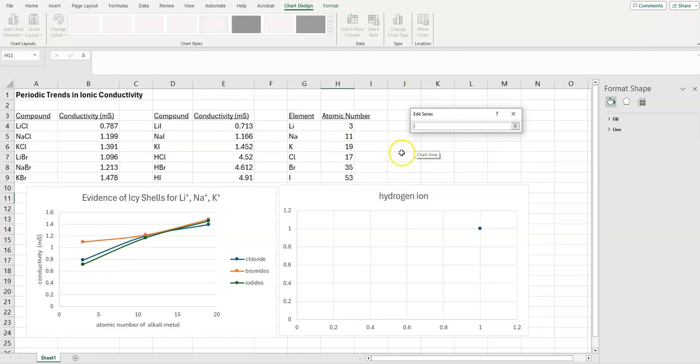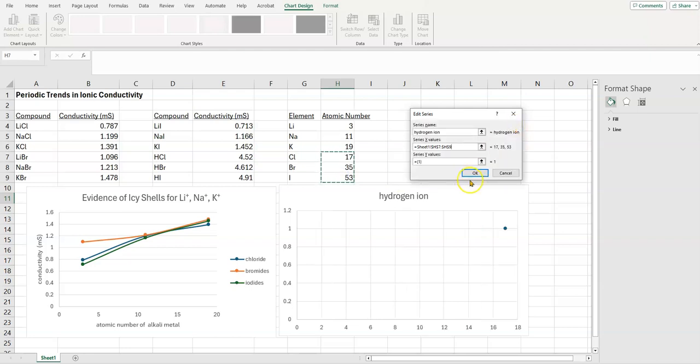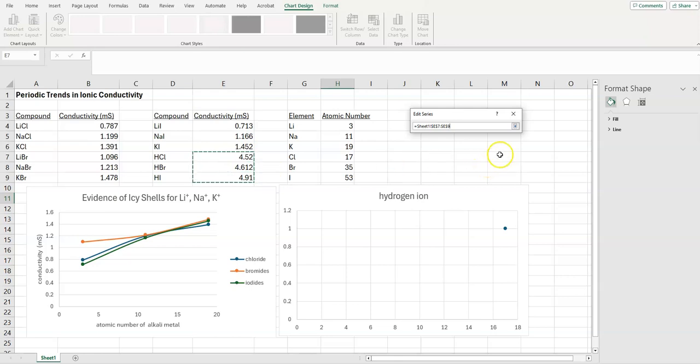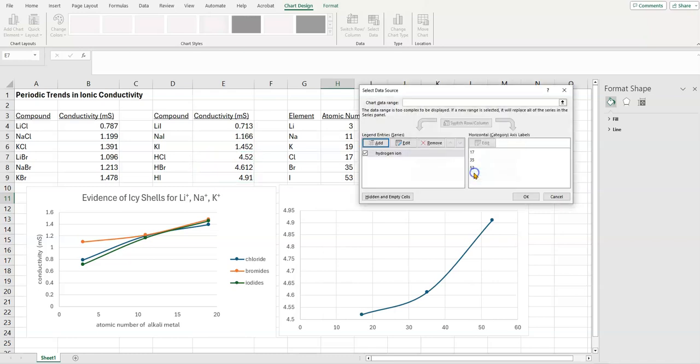The X values are this time going to be the atomic numbers for the halogens. If I look at these three hydrogen ion containing compounds, they all have hydrogen ion in combination with a different halogen. So it makes sense to put the halogen atomic numbers on the x-axis here. So I'm going to select the halogen atomic numbers there for this one. I'm going to say select the y values, and I'm going to come over here and select the ion conductivities for the hydrogen ion containing compounds over there. And I'm going to say OK.